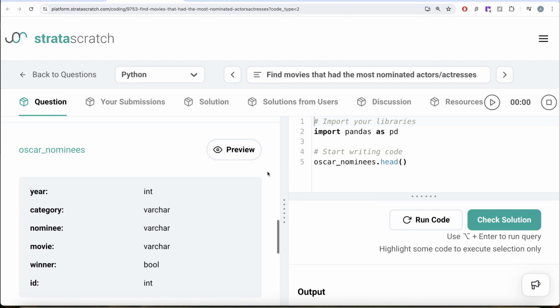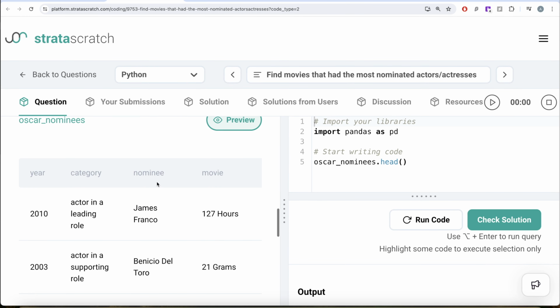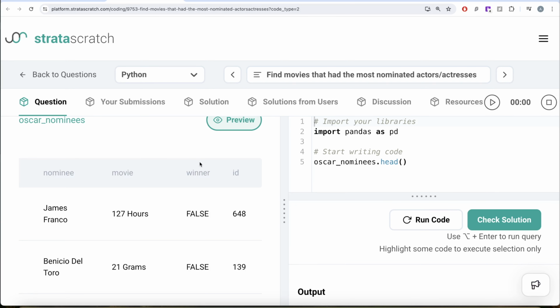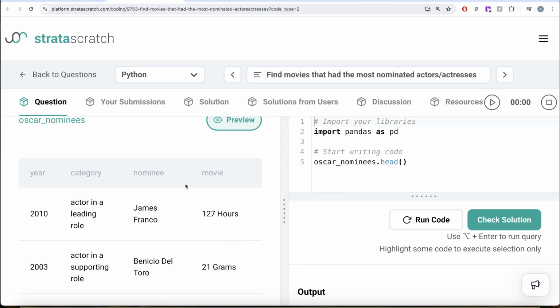Okay, let's inquire about this data frame called Oscar nominees. So it has 6 different columns: year, category, nominee, movie, whether it was a winner, and the ID, which is basically the unique ID. What we basically need to do is find out which movie has the highest number of nominations, and obviously movie names can be the same. Based on the year of release, we can try to differentiate them. So basically we need to group by the year and the movie column and then count how many times people in that movie have been nominated.